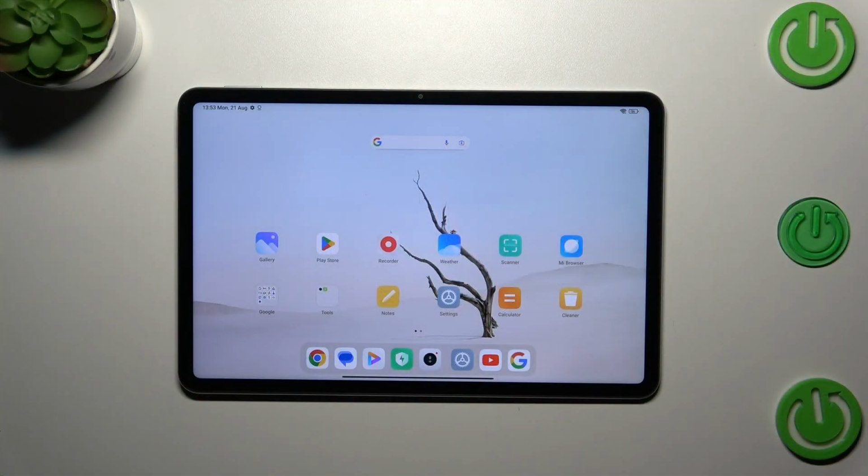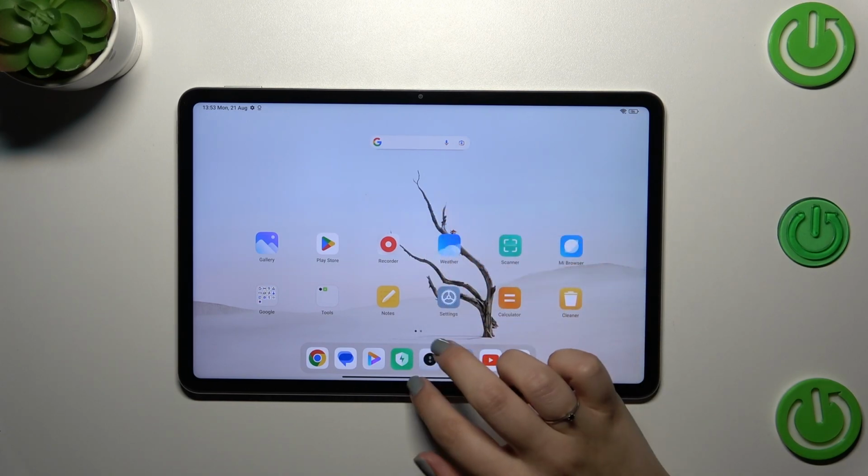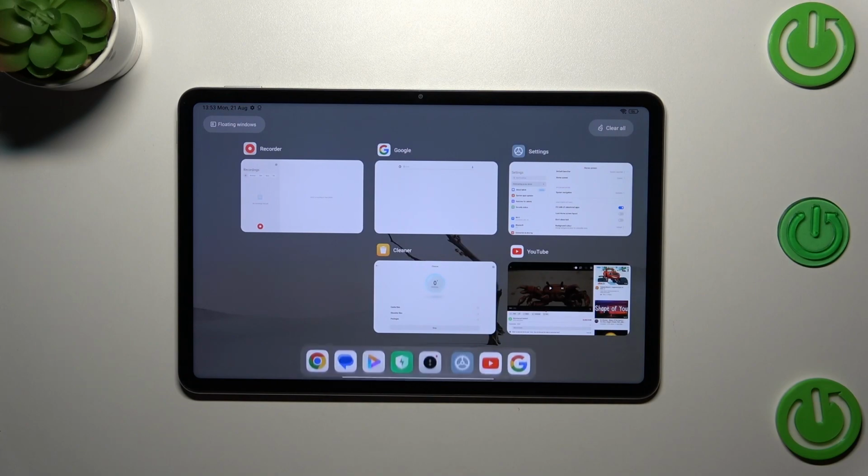So all we have to do is to open the recents, and the way to do it will depend on the system navigation type you've got set. If you've got the 3 buttons navigation, simply tap on the button with the square icon, and if you've got the gestures, just swipe your finger from the bottom to the center of your device, just like that. And after releasing the finger, here we've got the recents.